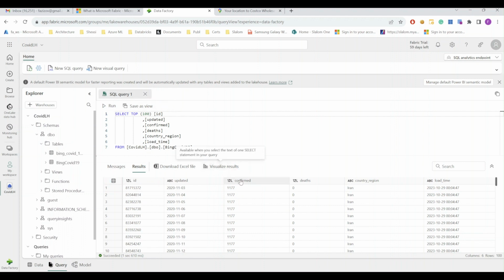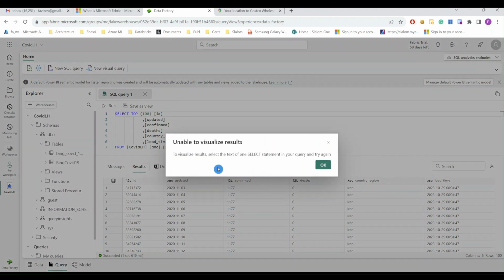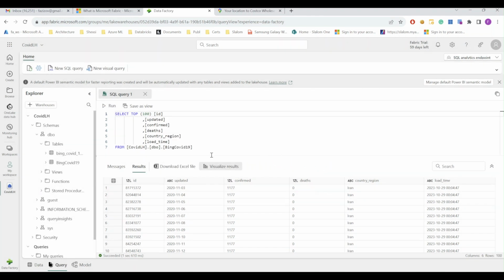Results of the query can be visualized using nice charts. Right now, it's still not functional, as well as we can download this into an Excel file.